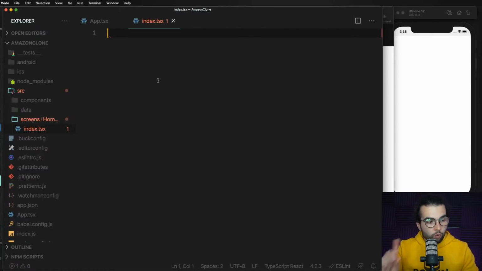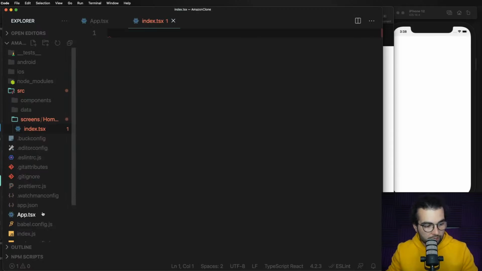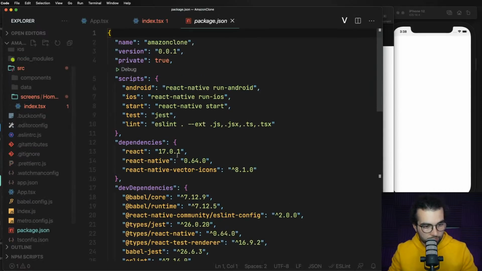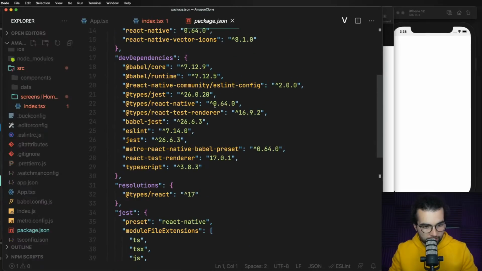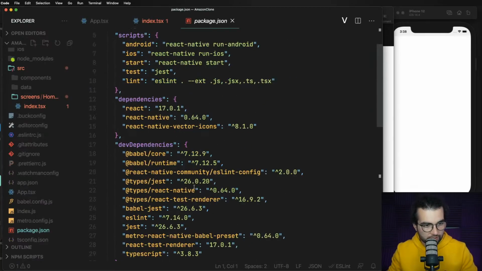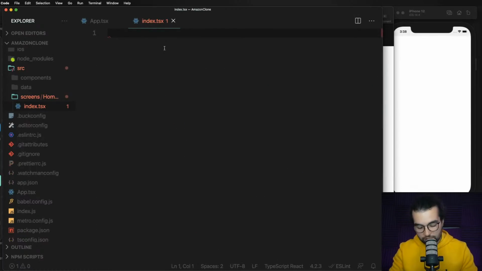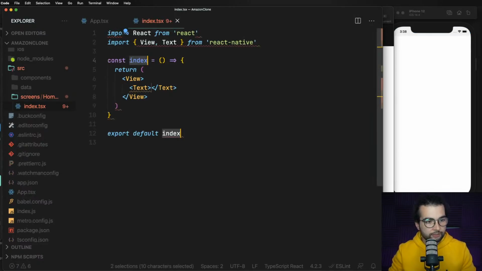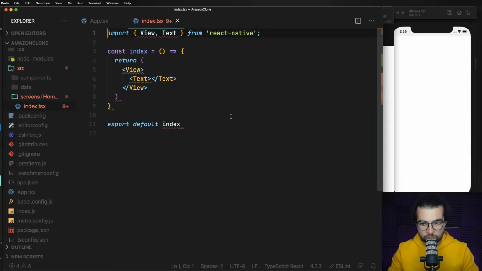JSX. One cool feature, because we are using React Native 0.64, right? React Native 0.64, yeah. I know that we don't have to import React anymore. So let me generate a React Native functional component. This is the boilerplate that I'm gonna use. And yeah, as I heard, we don't need to import React here. Let's see if it will work.